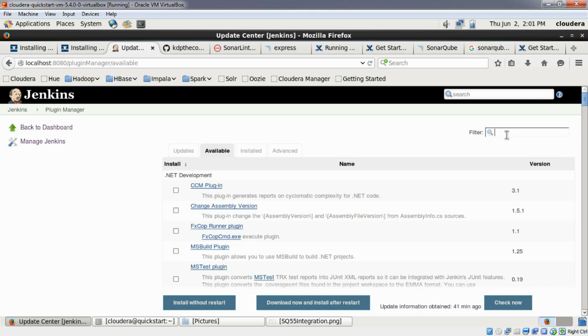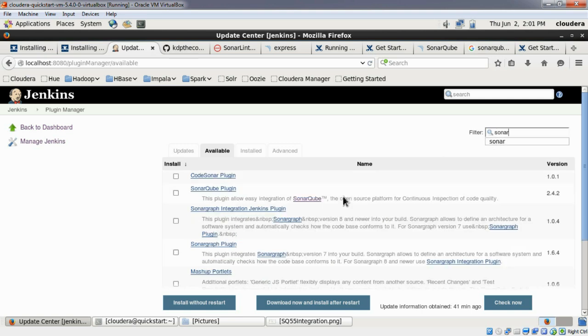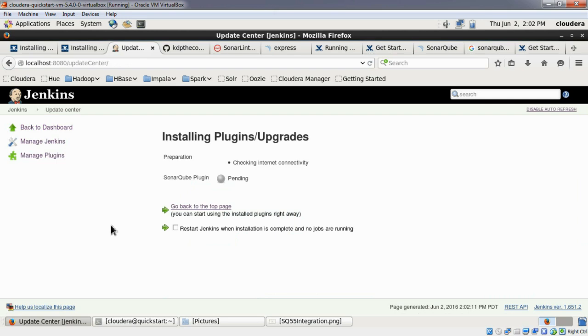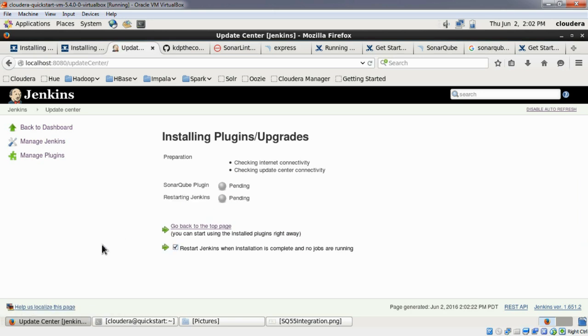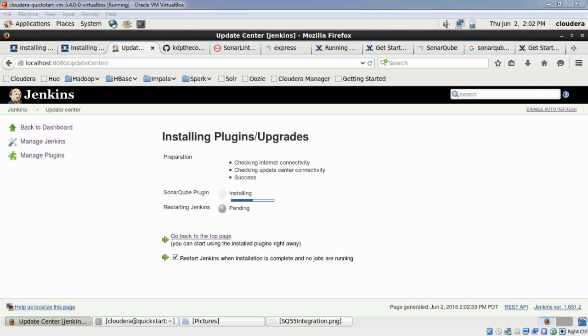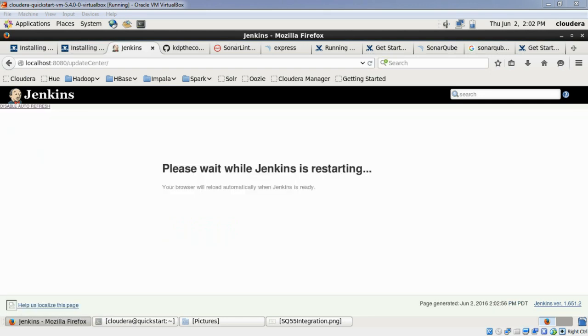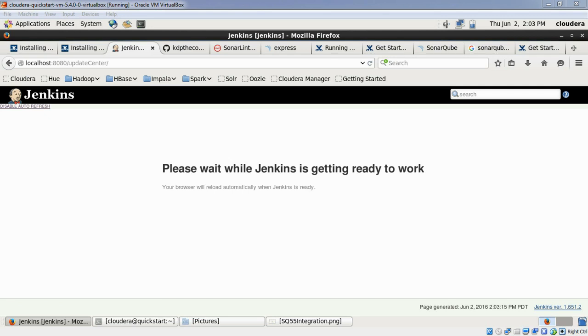In the available tab, we'll search for Sonar using the filter. As you can see, the SonarQube plugin is available to be installed. So we'll click on this checkbox. This is the only plugin that we'll be requiring, so we'll click on install without restart. Now let's wait till the installation gets completed, and we'll check this option over here that will restart Jenkins when the installation gets completed. So let's wait now. The plugin was installed and now Jenkins is restarting. Now it's getting ready.